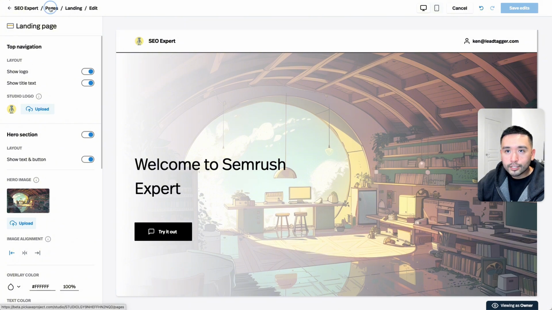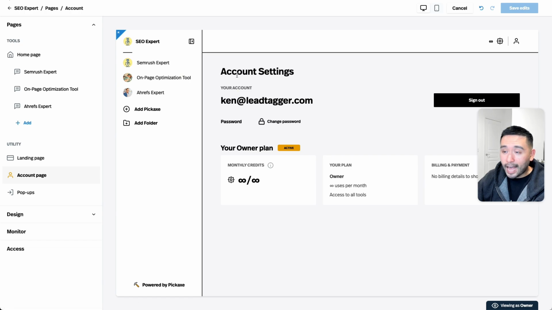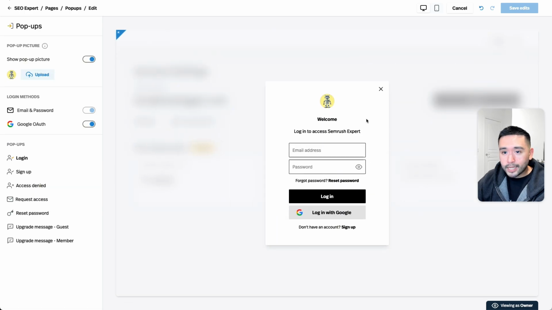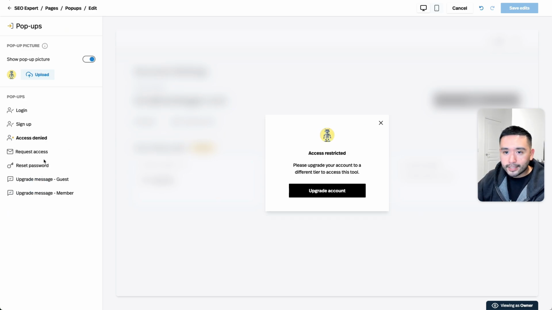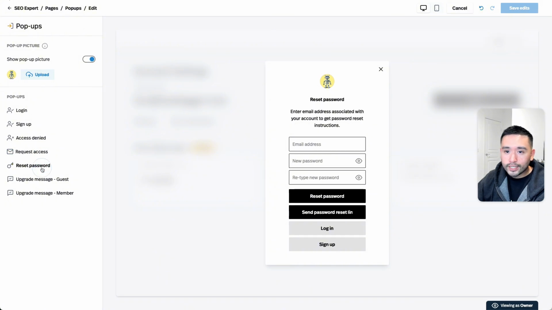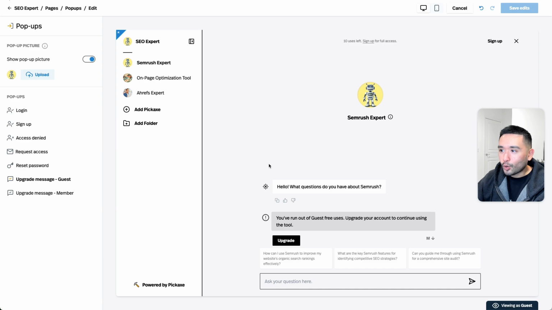Now let me go back to pages, account page. So this is kind of like the account settings that someone would be able to see once they gain access. And then there's also pop-ups as well. So when you log in to the studio, this is what a user would be able to see. This is the sign up page. Access denied, request access, reset password, upgrade, for guests. So if they've reached their uses, they would need to upgrade.